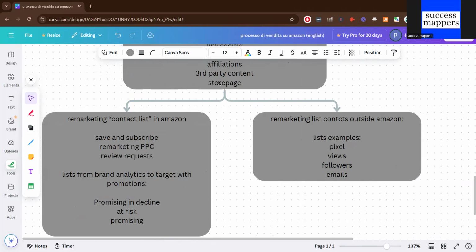Okay, and from here, usually what happens is two situations. You create a contact list. A contact list is a way to contact these types of people that purchase your products. There is a contact list inside Amazon and a contact list outside Amazon. Inside Amazon is usually easier to manage and very compliant. It's something that Amazon loves. So for example, subscribe and save is a contact list that you can create.